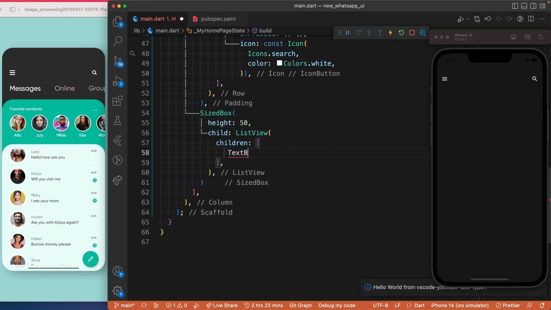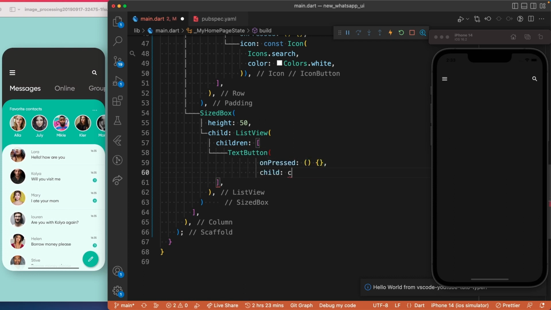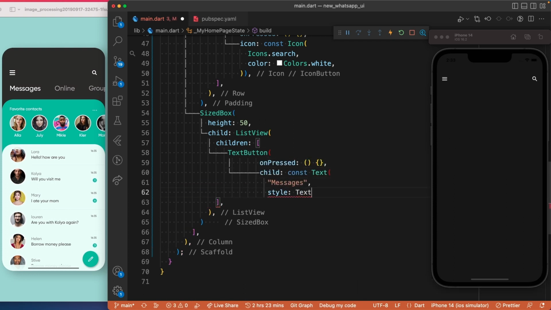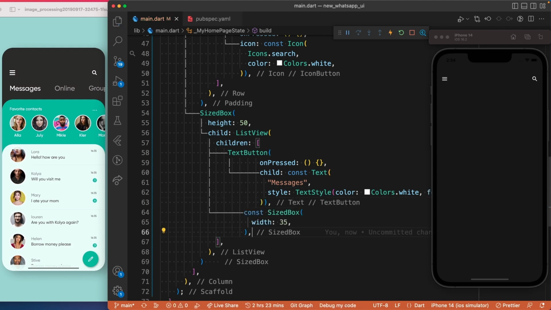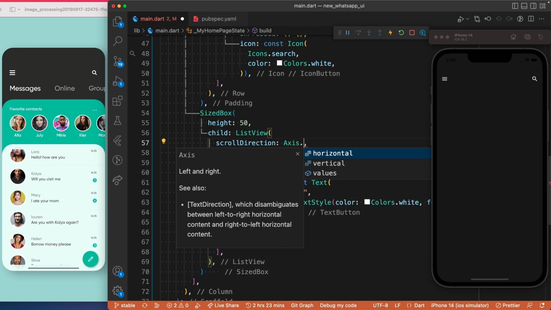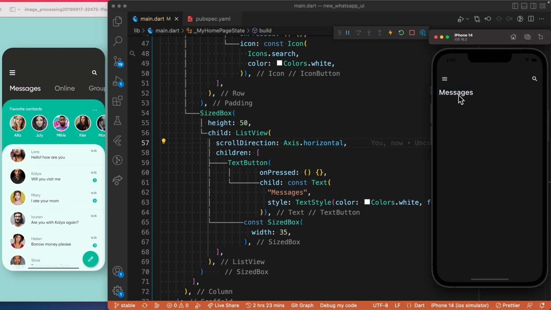Let's continue to add the first text button inside the list view. We will also use the size box widget to create some space before the next button. Now, because we set the size box height to 50, to see the button that we just created, we need to set the scroll direction of the list view to axis horizontal. And as expected, the button is showing now.